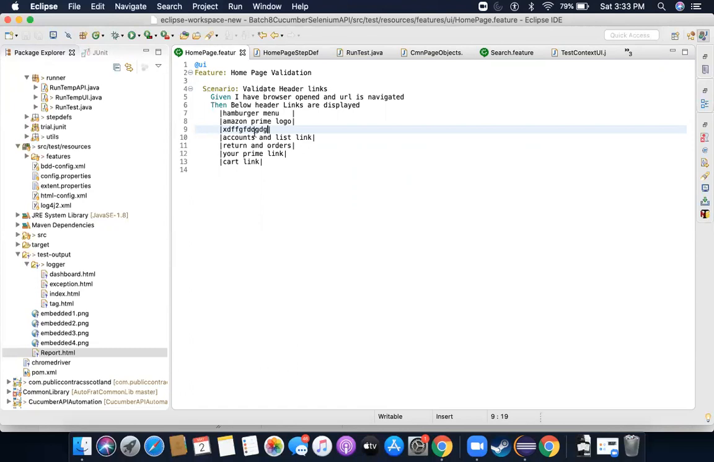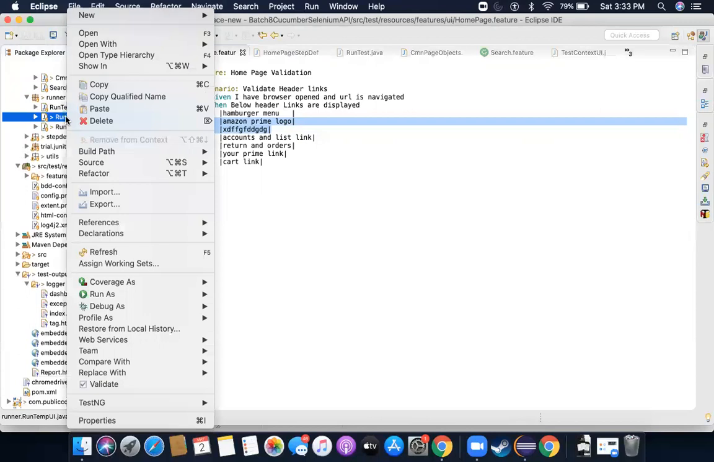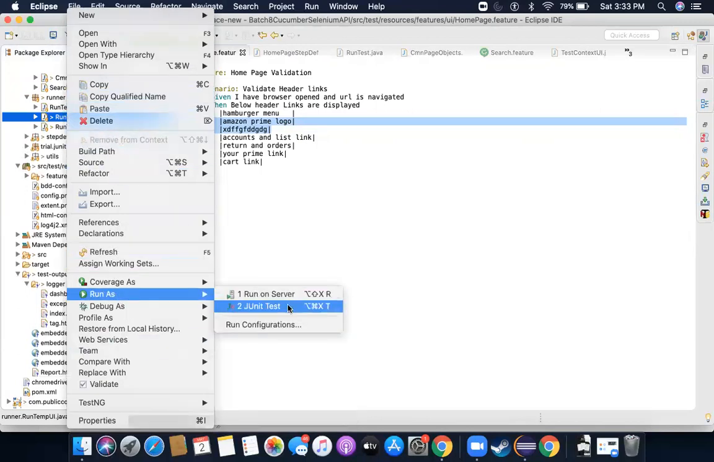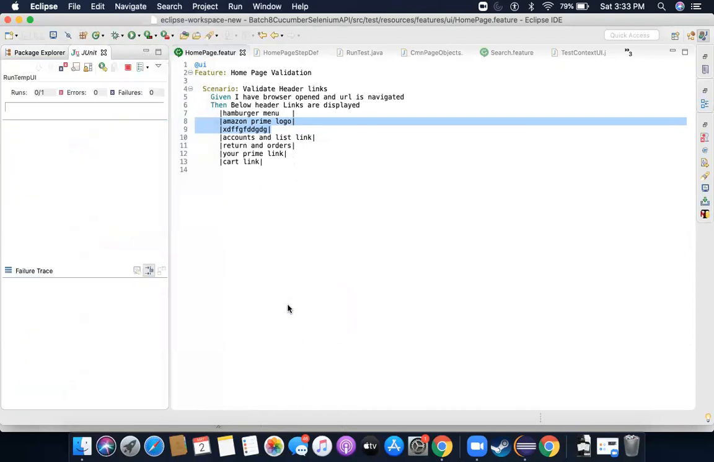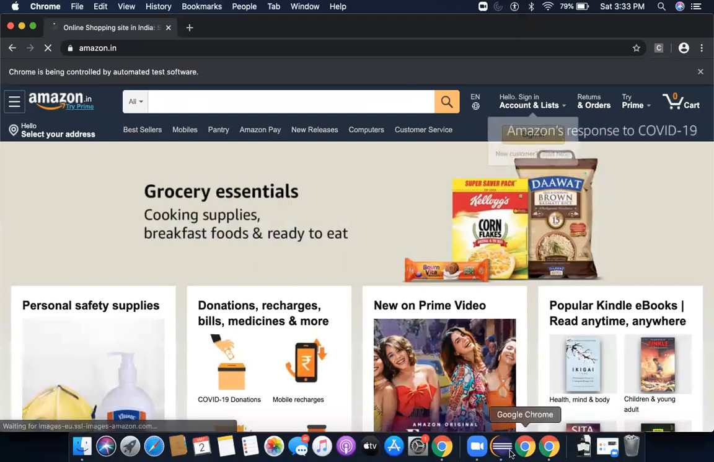So what I'm going to do is add some gibberish here, and my test case should now fail, saying that the case is not defined for this, right? So let me try to do this. Run as JUnit test. Let's see what happens.